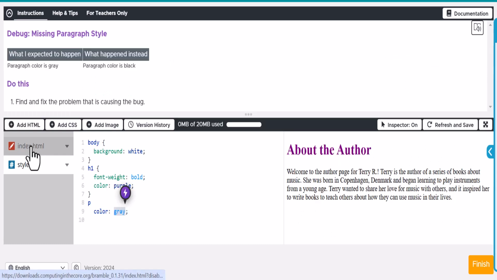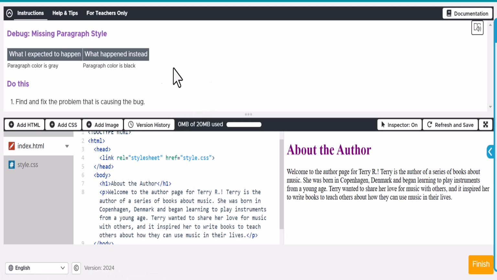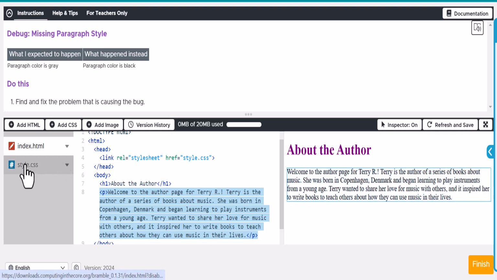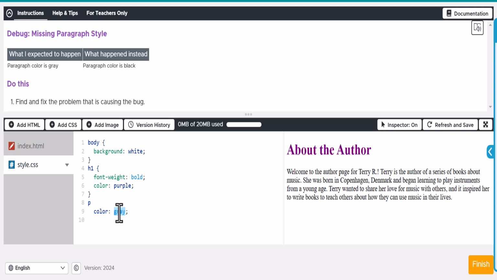Good luck. Alright, so we're looking at debug missing paragraph style here. So it says what I expected to happen, the paragraph color is gray. What happened instead is the paragraph color is black. So the color over here is black for the paragraph style. Well, if we look at the style sheet, it does say that it's gray, so it should be gray.